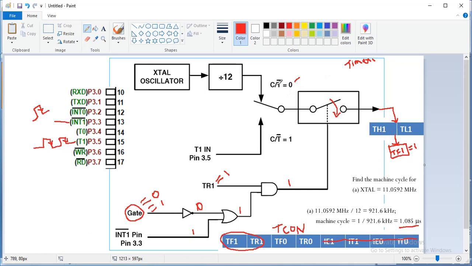Okay, first, how to perform the timer operation. For timer operation, C/T bar should be 0; only then will it work as a timer. If C/T bar equals 1, it will perform the counter operation. So C/T bar equals 0 is a timer operation. The clock is divided by 12, so this switch is closed. There is a register here, and for each 1.085 microsecond, this register is going to be incremented.